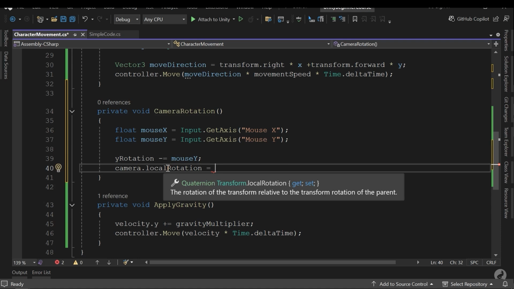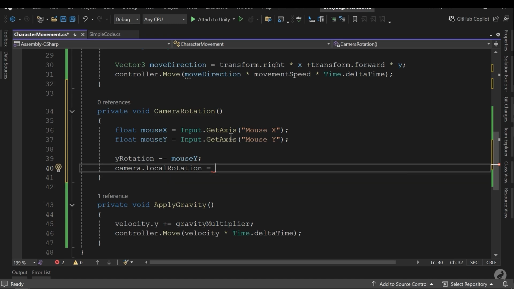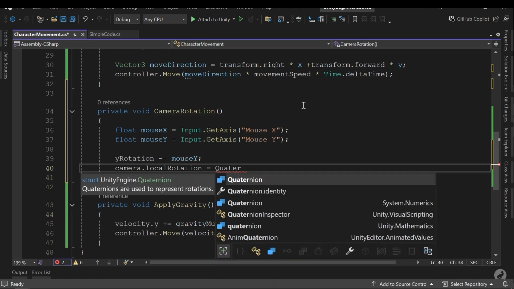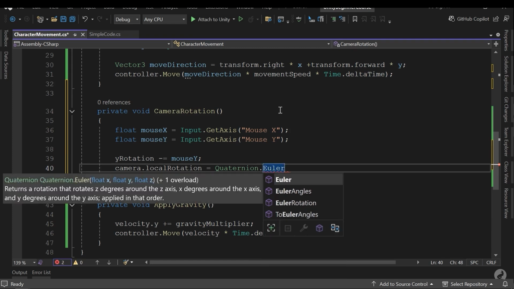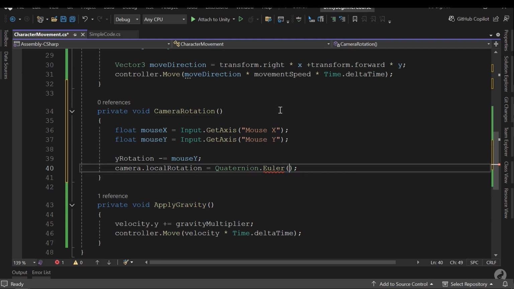But we have a helper method that converts a vector three to a quaternion. We give that method a vector three and it changes it to a quaternion. Here we need to call the Quaternion struct. A struct, as I said in the previous chapters, is like a simple class that lacks some features compared to classes. Here we have a method called Euler, and Euler receives a vector three and changes it to a quaternion.